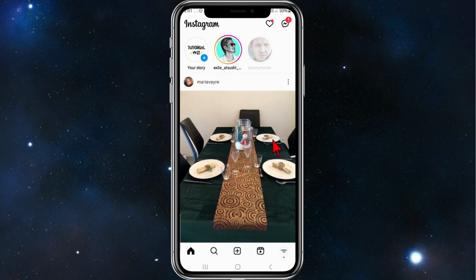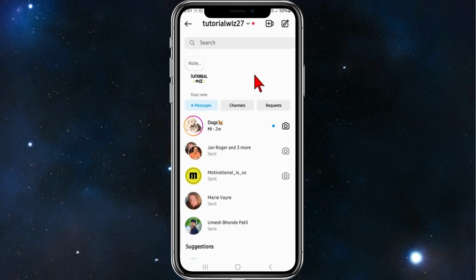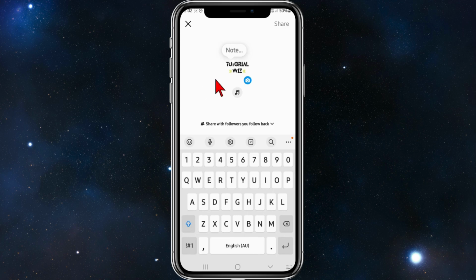And once Instagram's open, make sure you're in the home section of Instagram and then click into your messages. And then here is where you see everyone's notes, who you follow, and even your own. So to create a video note, click on to note, and then you'll see a blue camera icon there.